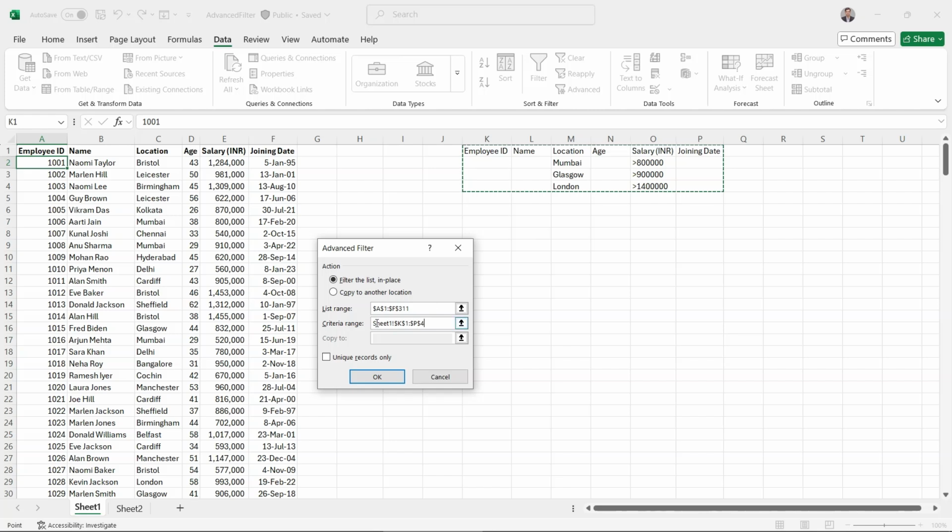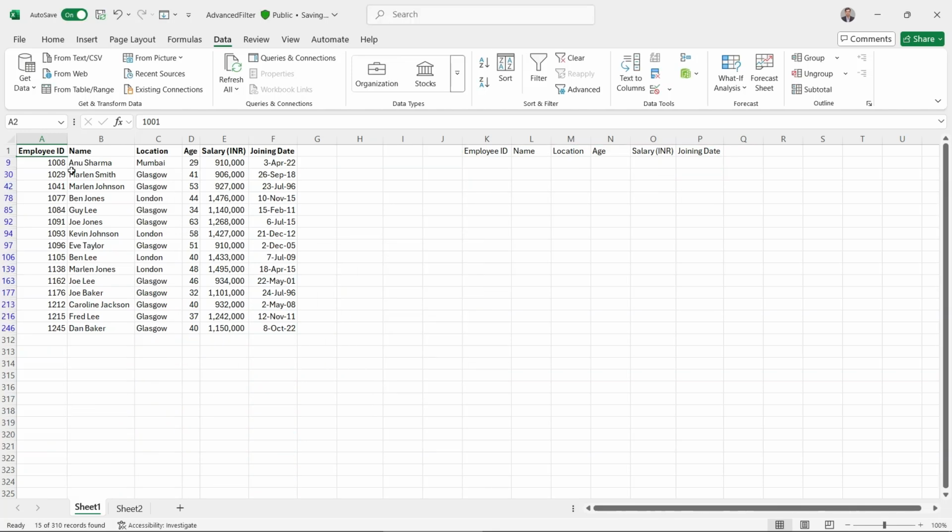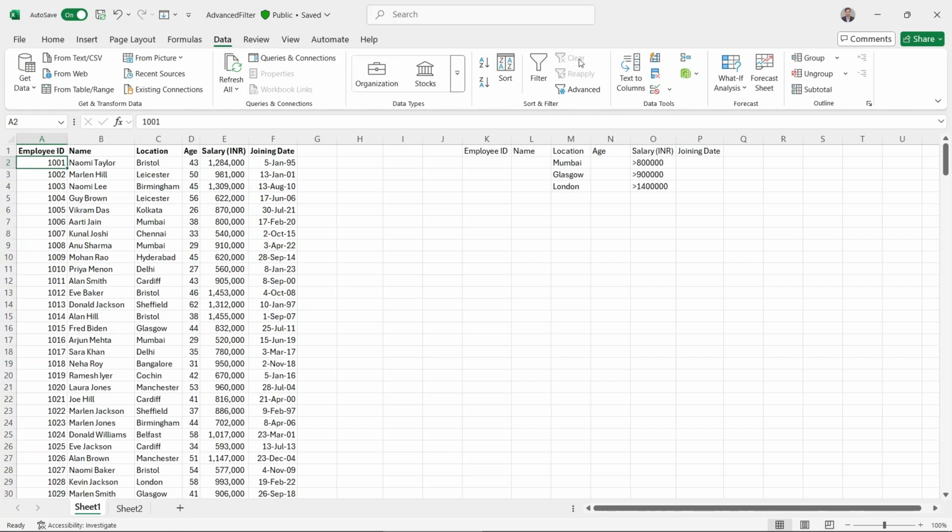Now that we have the criteria range, all I'm going to do is hit OK. And there you see we have all employees in Mumbai earning 800,000, Glasgow greater than 900,000, and London greater than 1,400,000 getting reflected here. We'd like to change that, so I'm going to get it cleared.